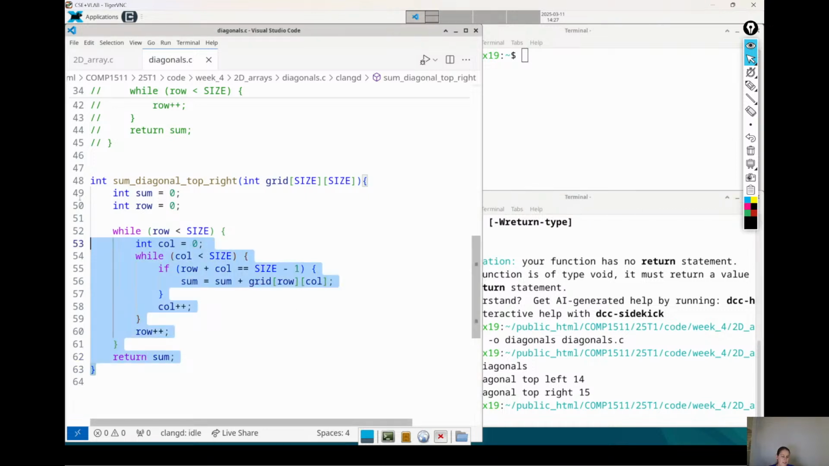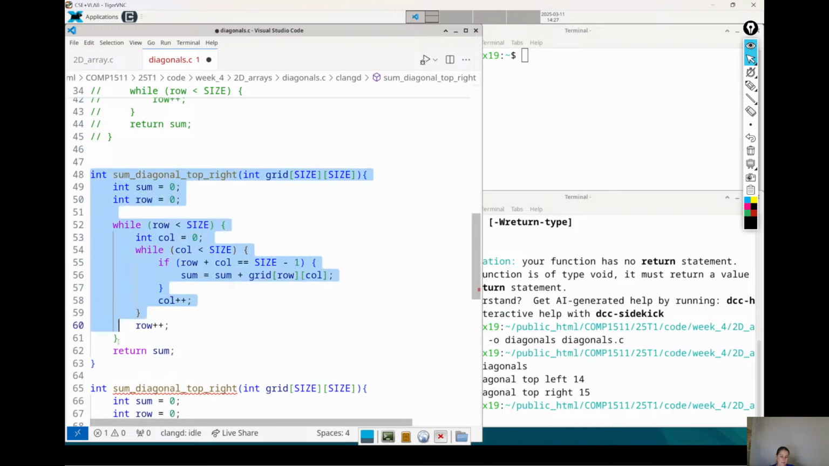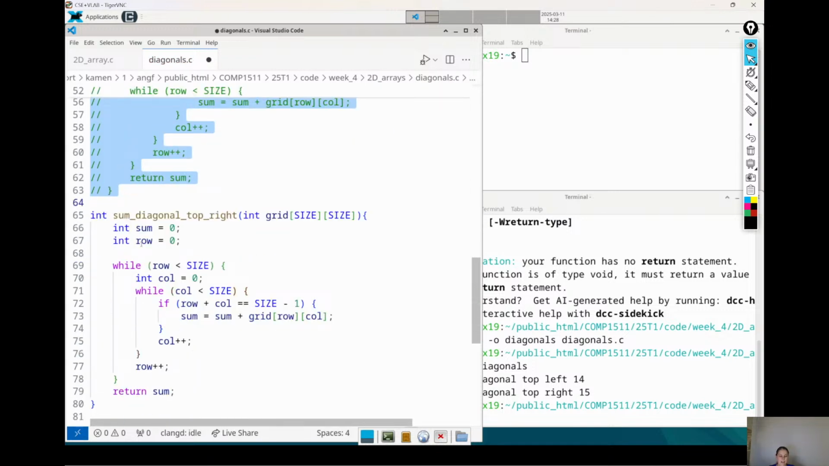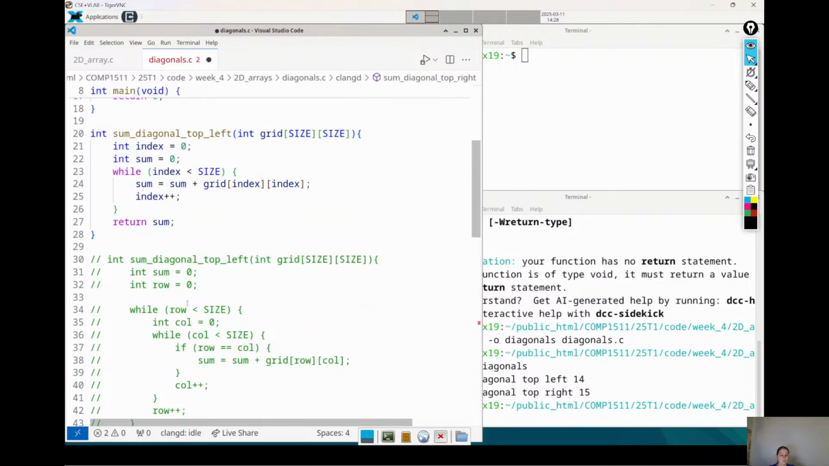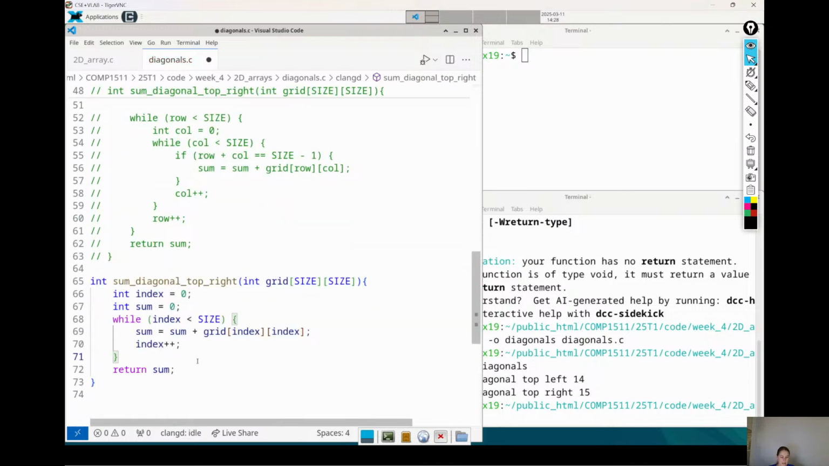We could have also done it by purely generating the indexes we're interested in, like we did the other day for the other diagonal. If I go grab this, this was doing the other diagonal. We generated index 0,0, 1,1, 2,2, 3,3. Here we don't want that.